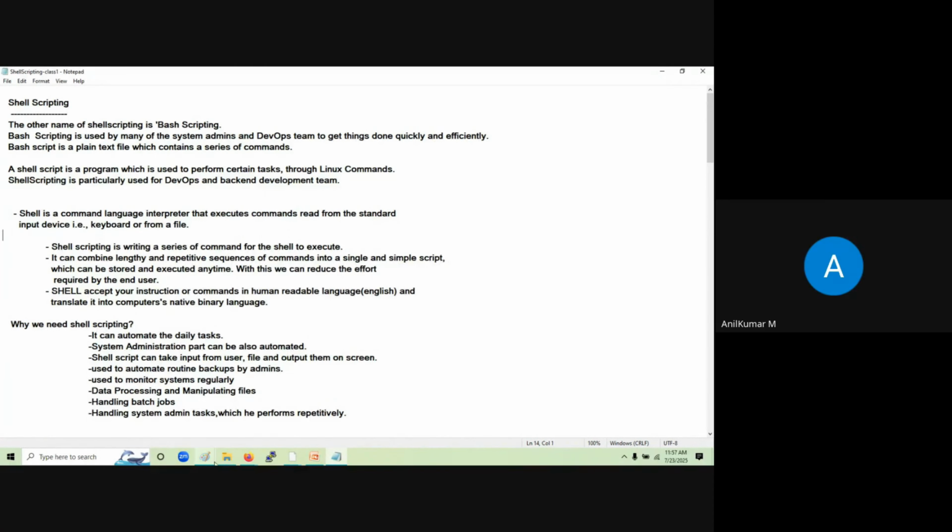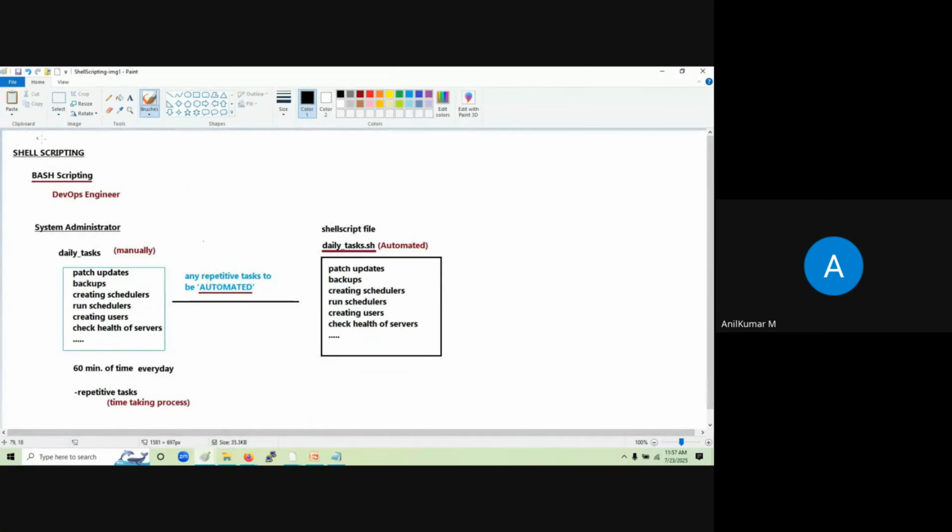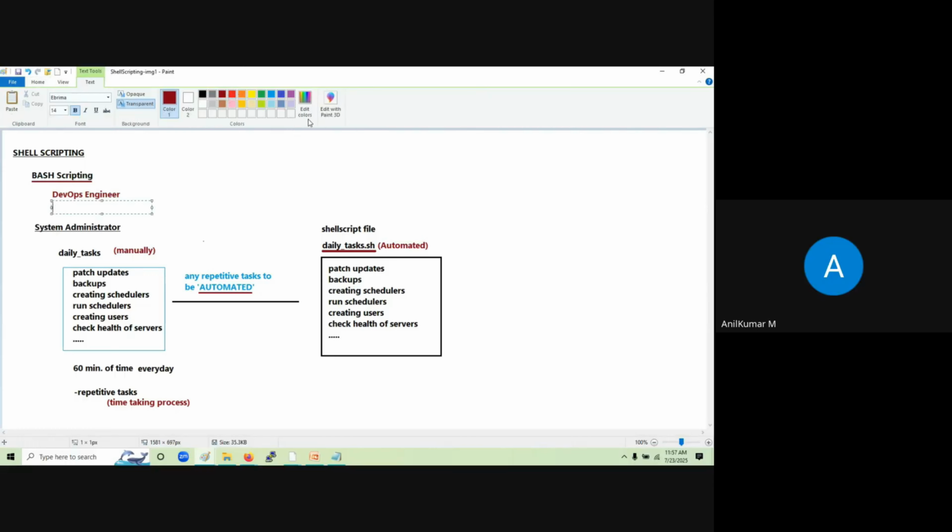Now if you can see, I'll tell you one example here. Okay, now see, a system administrator or a DevOps engineer, anyone. Bash scripting is majorly used by your DevOps engineer as well as your system engineer, system administrator.